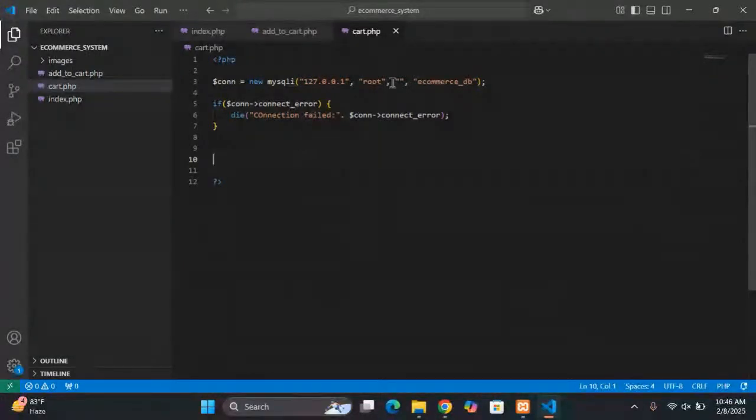That's the password to the server, to the database. So now we don't have a password to it. That is why it's blank. But if the database is passworded, then you put the password.